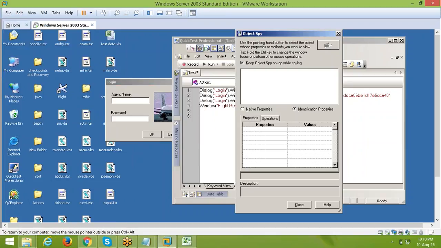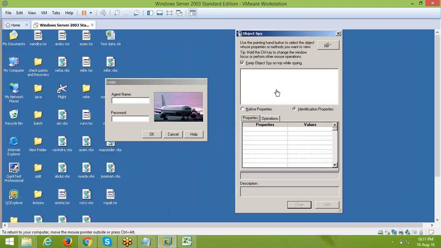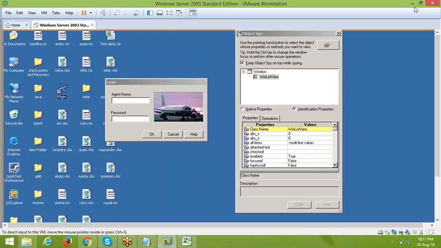A hand icon is there, right? So just click on the hand icon. With this hand icon, whichever object's properties and values you want to see, you are able to click on that one. So let me know which object information you want. Just select anyone.